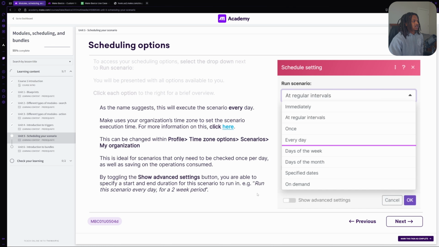Make uses your organization's time zone to set the scenario execution time. For more information on this, click here. This can be changed within Profile, Time Zone Options, Scenarios, and My Organization. This is ideal for scenarios that only need to be checked once per day, as well as saving on the operations consumed. By toggling the Show Advanced Settings button, you are able to specify a start and end duration for this scenario to run in, e.g., run this scenario every day for a 2-week period.